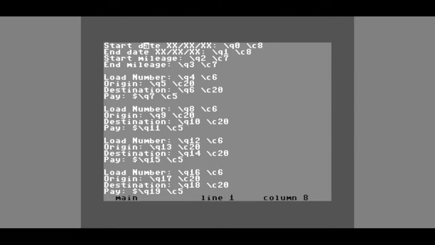Okay, let's see here. So that's 8. So that's going to be 9. That'll be 18. And 18 plus 16. So that's 34 bytes for the start date, end date, start mileage, and end mileage.